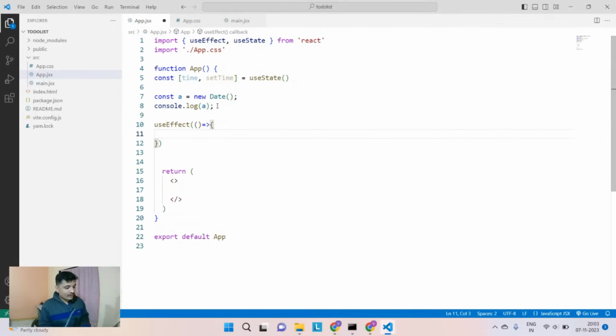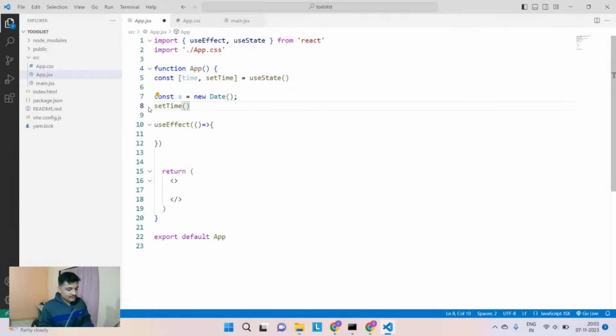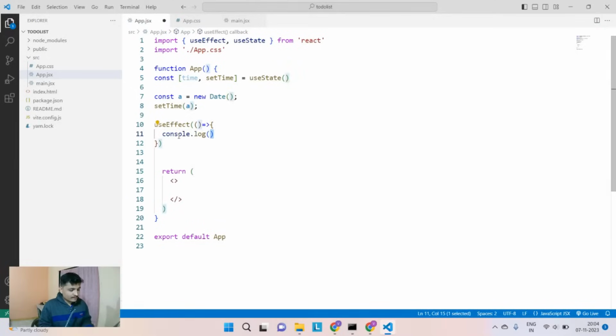As soon as this is done, I will be using this set time function just to add the value of a inside my new data, and let me see if it is getting added over here or not. You can see this by running it one more time. If you just want to see it in the console, you can say console.log. You want to print time, so just write time.